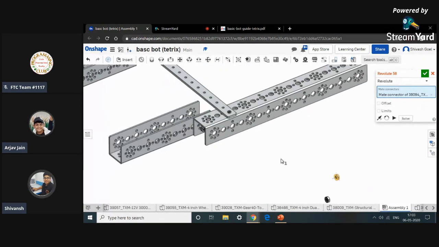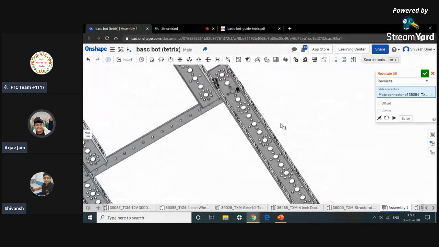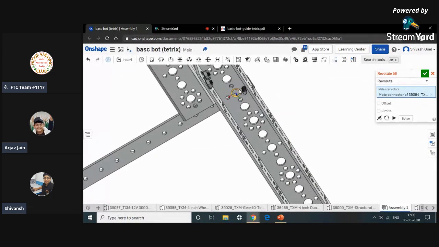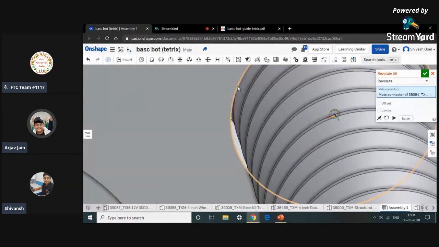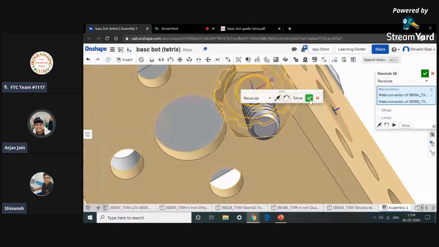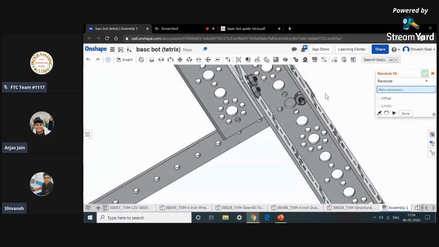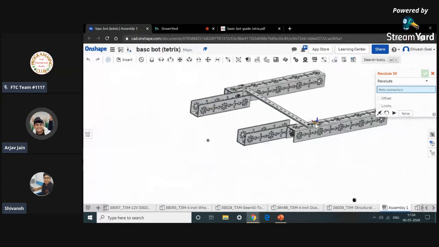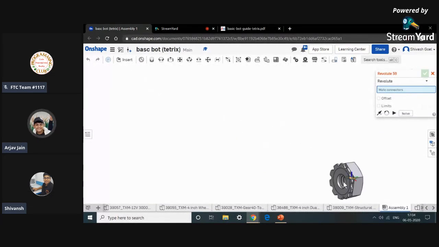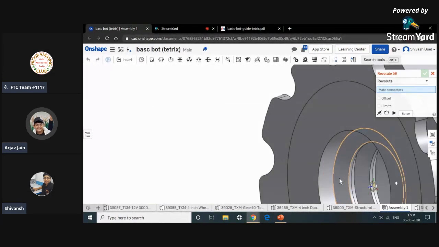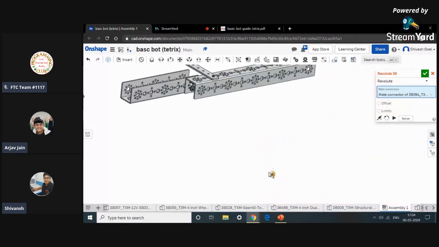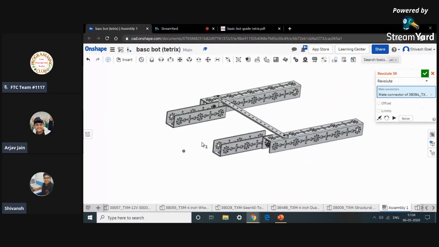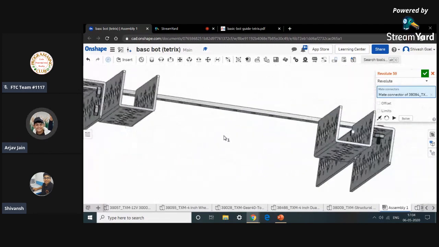So you can see in the revolute option there is a blue box in which, when you select some surface, that part gets uploaded in the blue one also. There are different options you can use. When you are done, you can just give it a tick, or a cross if you don't need it.